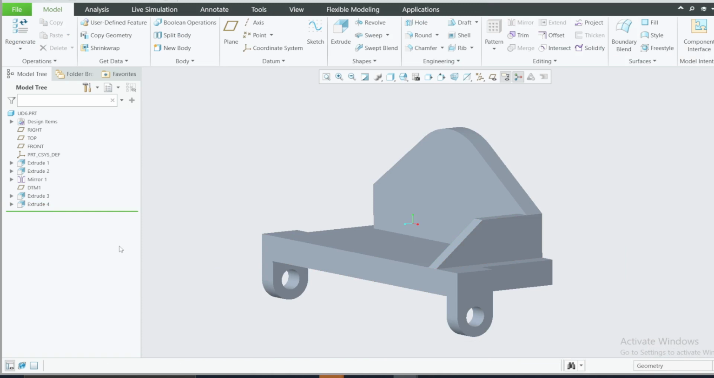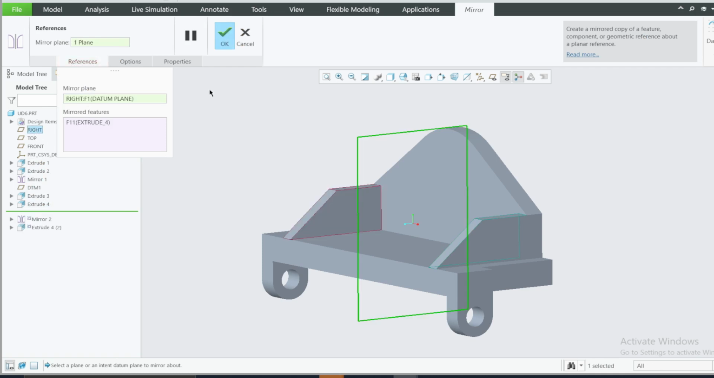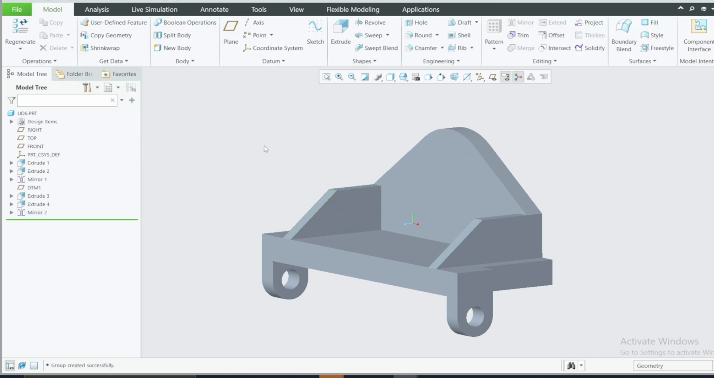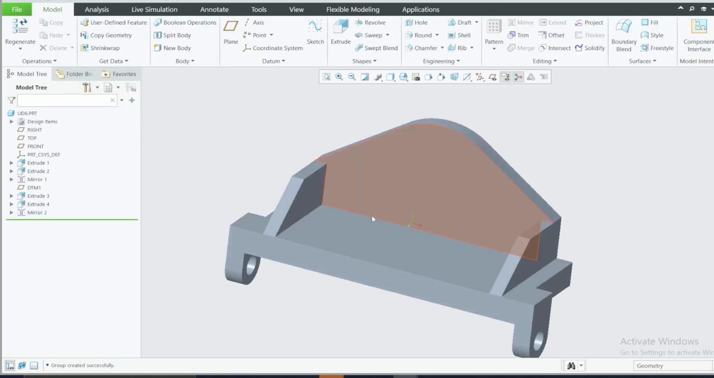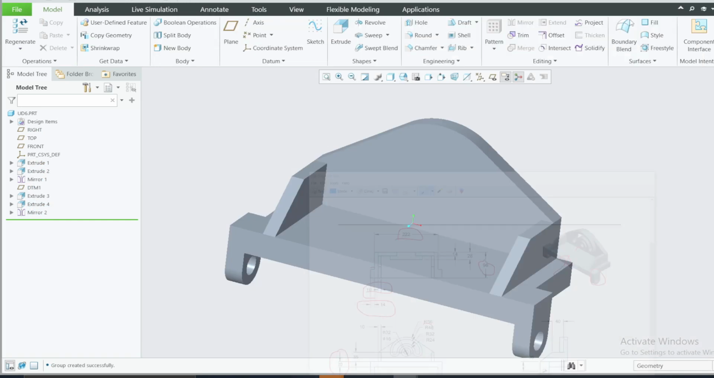Then I need to mirror this to the right. Therefore, select this, mirror, reference the right plane. Say okay. Lastly is this cutouts here. You can see we need this circular one of 35. The center hole is 16 and 32. Let's go one by one.